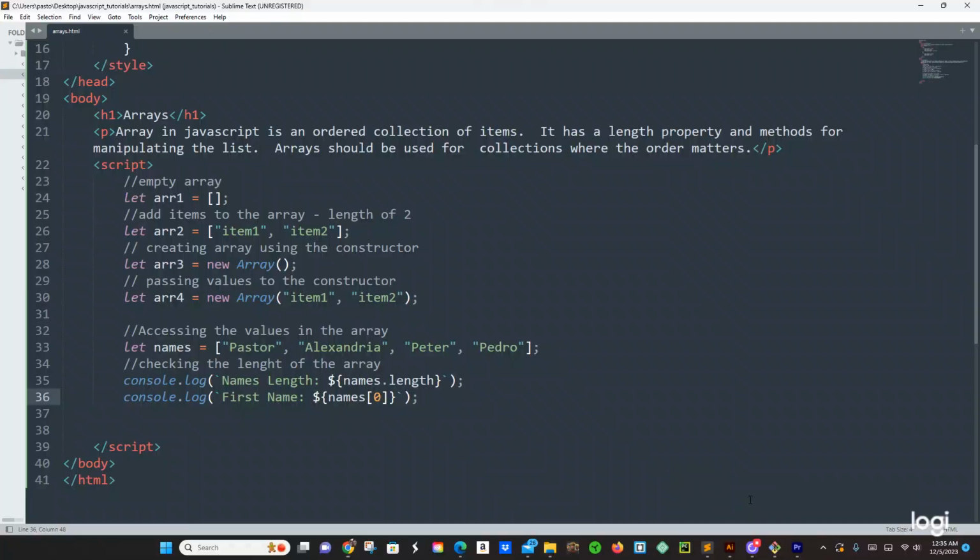Let's go text editor right here. Let's go console.log, and then should we just do the same thing? Let's just copy this. It's a lot easier just to copy that. Copy and paste it right here. It should give us the same, and then we just change.